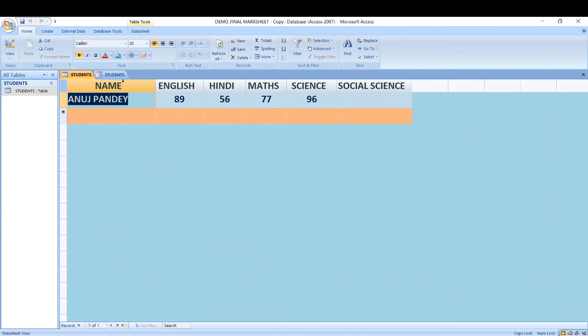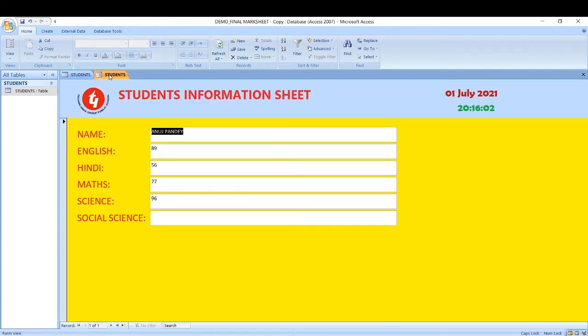So in this way, again go to the form. So this is my form window. Click on the form window. Now how to clear this record? If you want to clear this record, you have to click on the new button here. Click on the new button. So the record has been cleared. Now add another record.